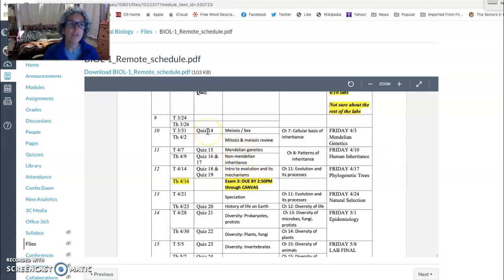Since we aren't having class in real time, the quizzes are due the day that they're due. The first, quiz 14, is on Tuesday the 31st, but you'll have all day. The good thing about remote teaching is that you don't have to be sitting in one spot at the right time all the time, but you do have to remember to log on at some point and take your quiz. So you'll have until 11:59 p.m. on Tuesday to get that done. On Thursday, there's no quiz associated, and then likewise the rest of the quizzes.